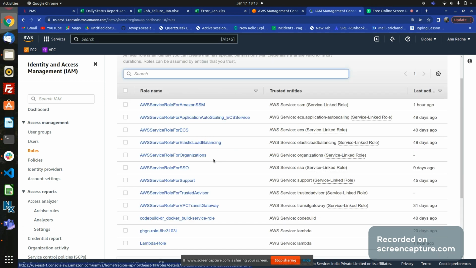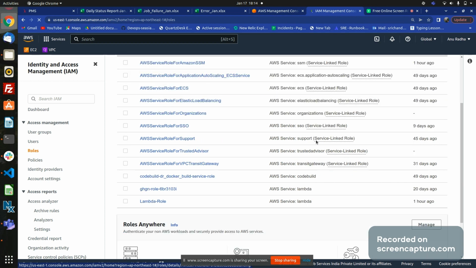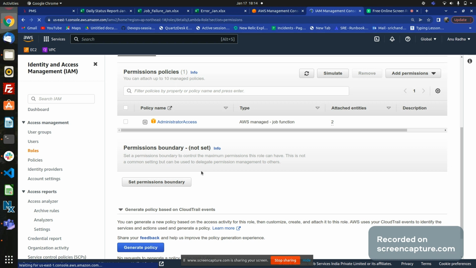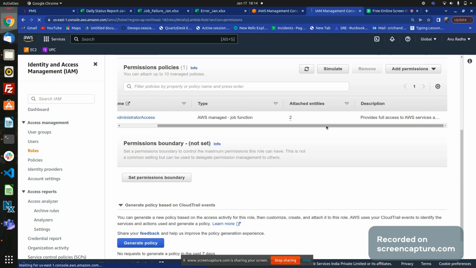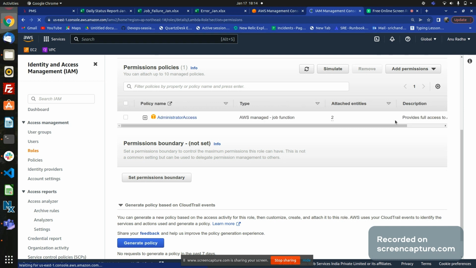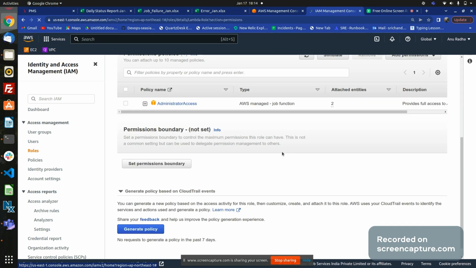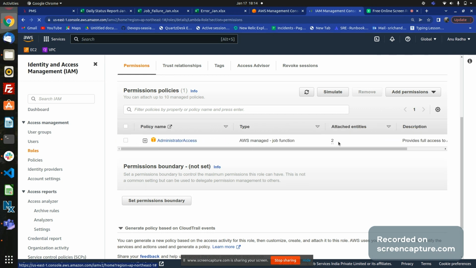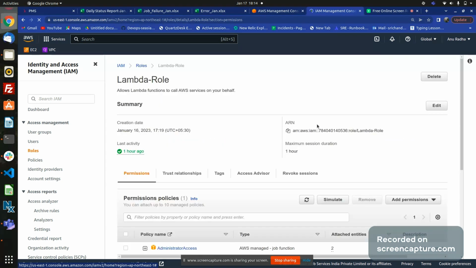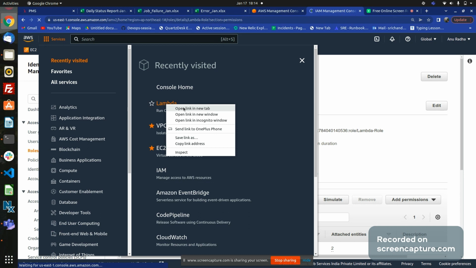So you just have to create a role. In case you have not created one, you have to create a role and attach a policy, that is AdministratorAccess. Basically it provides full access to AWS services and resources. Simply create a role and attach a policy which provides full access to AWS services. This is pretty simple. After the creation of the role, you have to go to Lambda. Open it in a new tab.